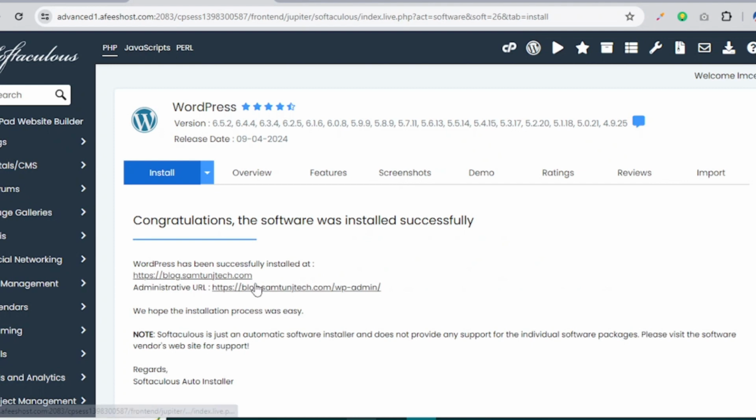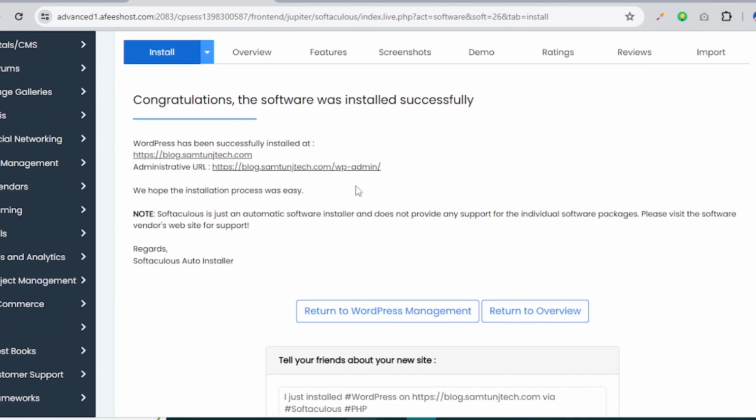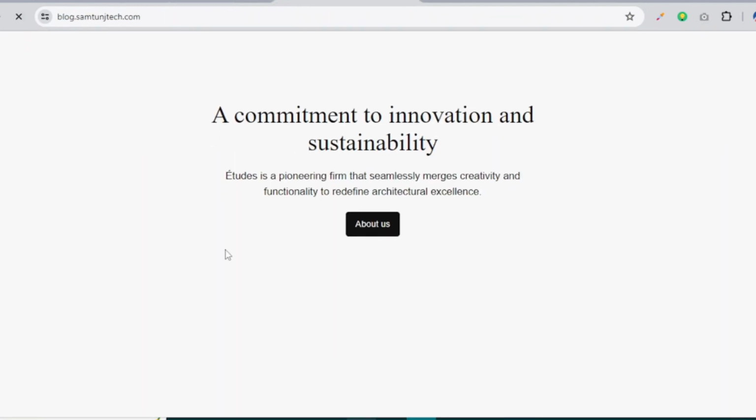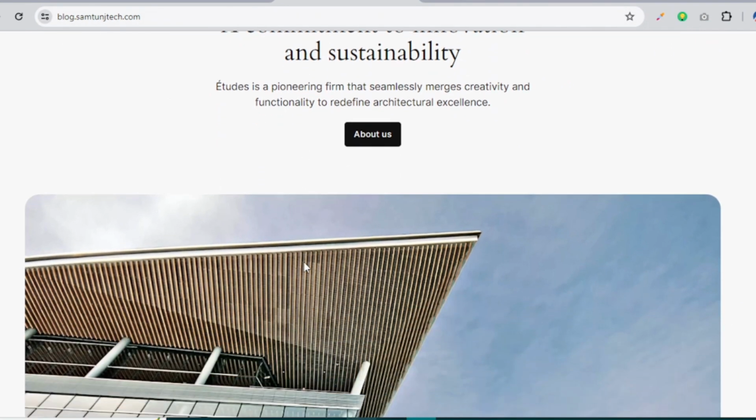And there you have it. Congratulations, the software was installed successfully. So we have successfully installed WordPress on our subdomain. Now we can go ahead to check our subdomain by clicking here, and you can see our subdomain, blog.samtontech.com, WordPress has been successfully installed.